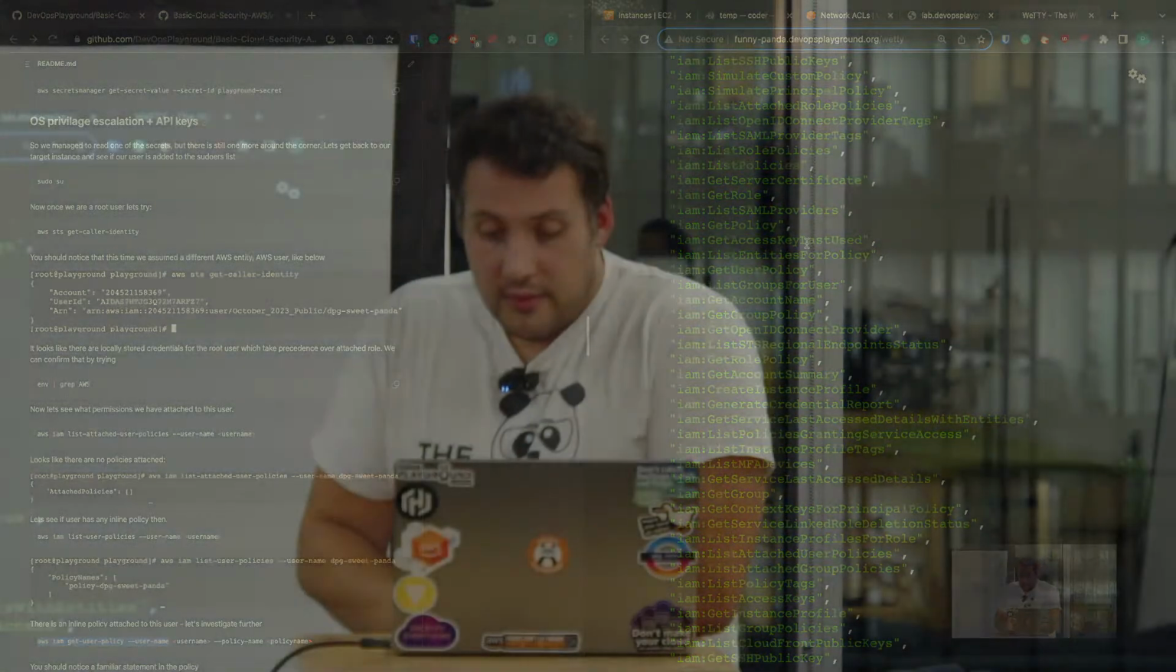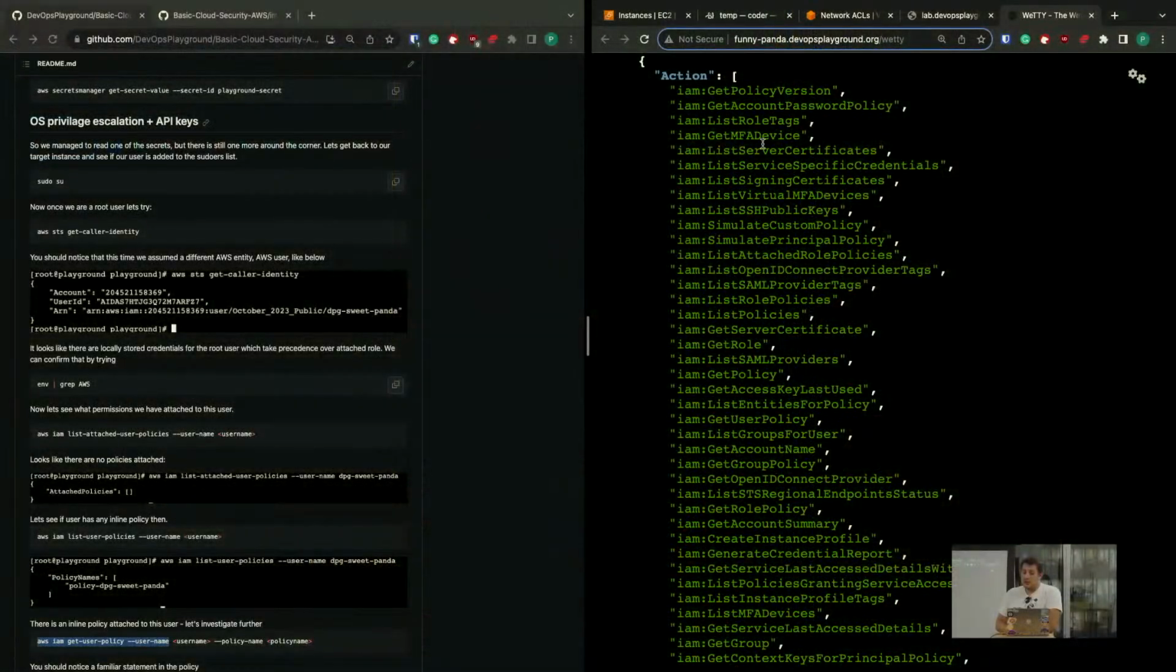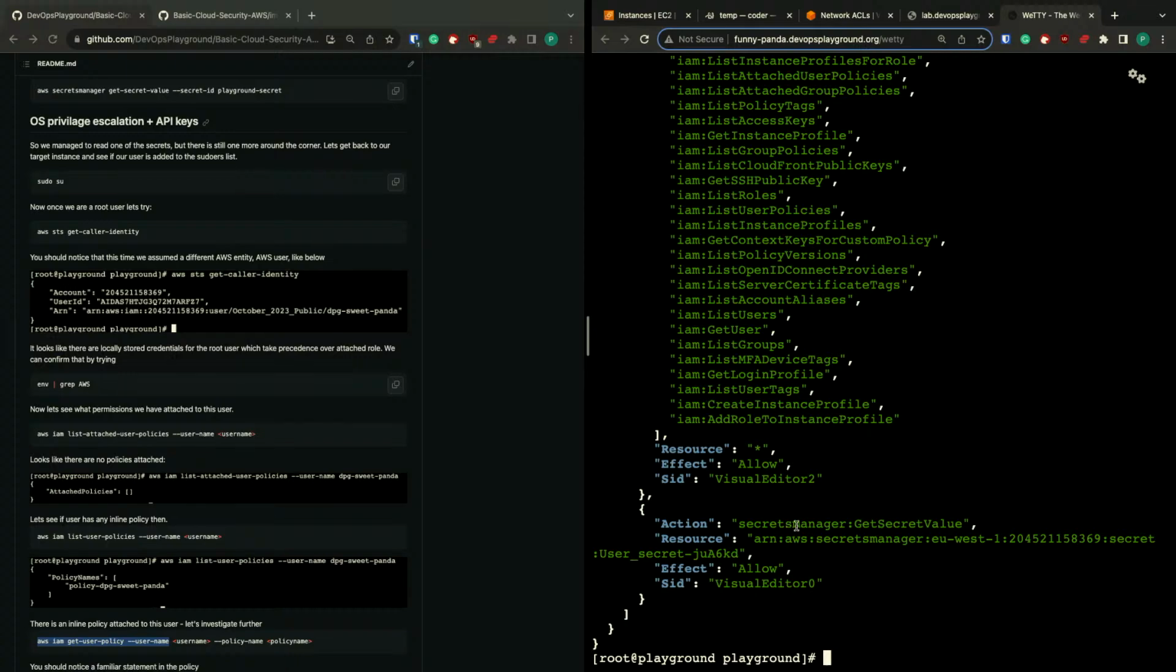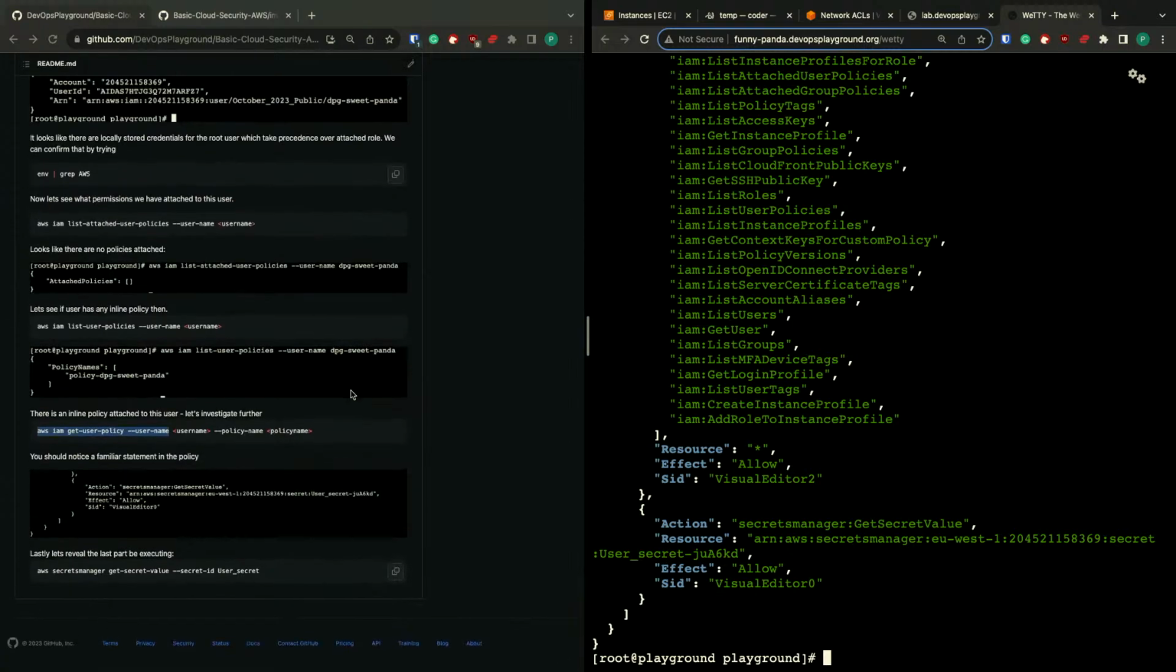Again, a list of basically what the list and get IAM actions are, and apart from that we can see a familiar one. Again, we can read some secret. In this case, it's a different secret. It's called user secret rather than a playground secret, but it is a secret nevertheless.